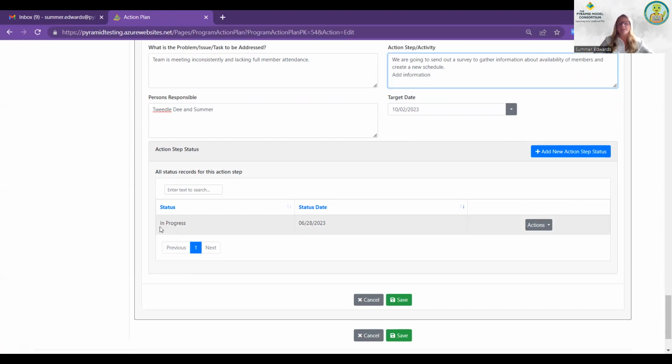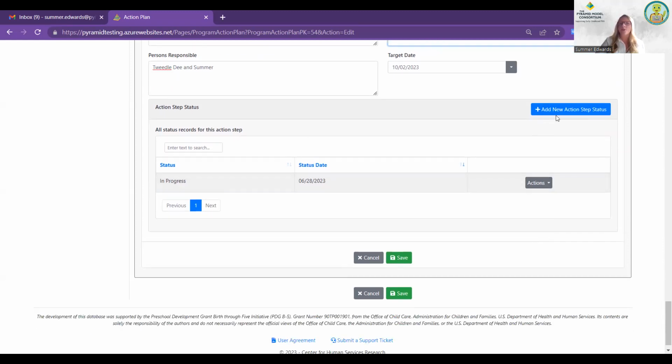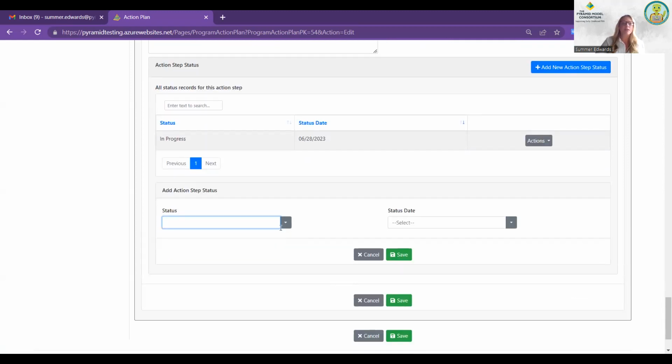So as you remember, we entered our status because we were going to start this one right away, as in progress as of today. If a status changes, what I would like to encourage you to do is, certainly you could come in and change it using this actions button. But I think a better practice is to go ahead and enter a new action step status. That way you're archiving the progress of this particular action step over the course of the year.